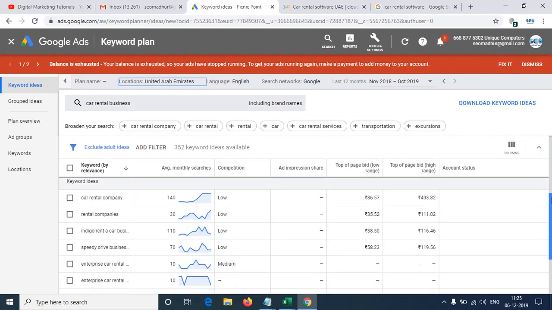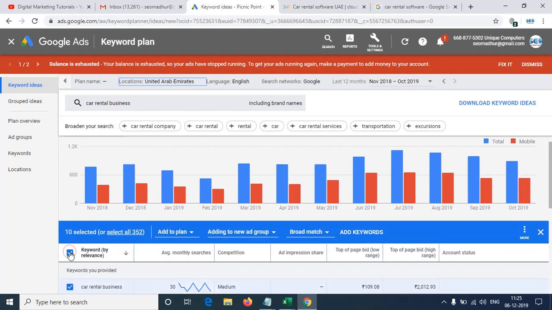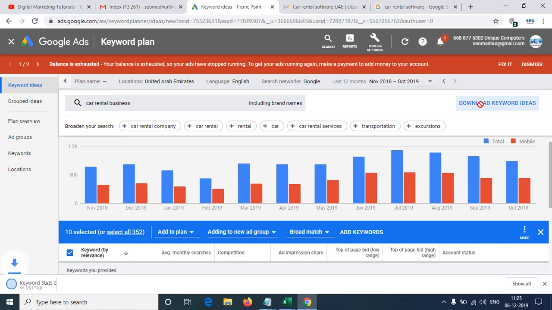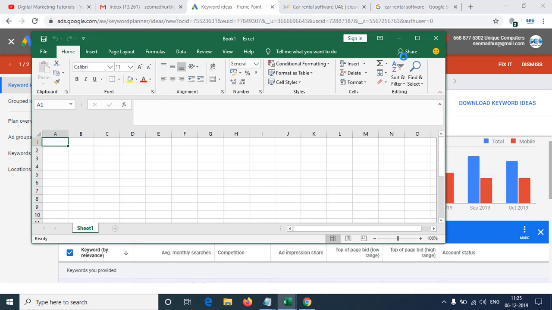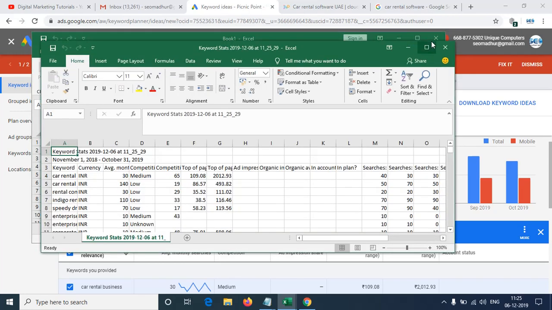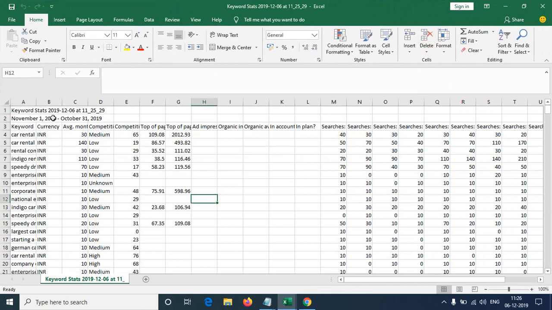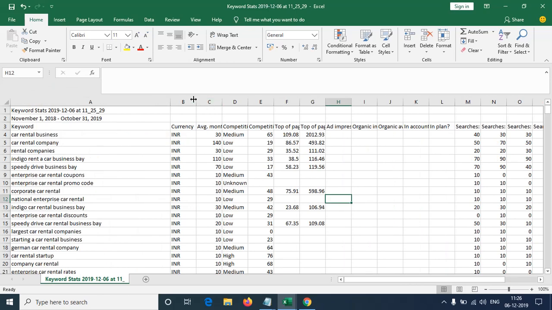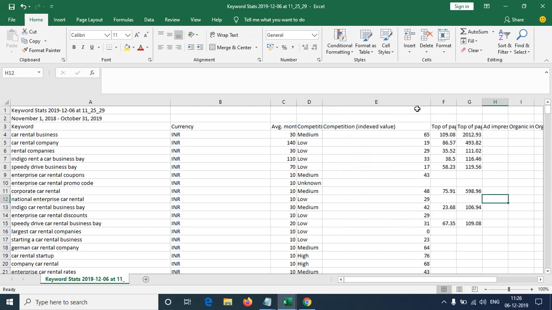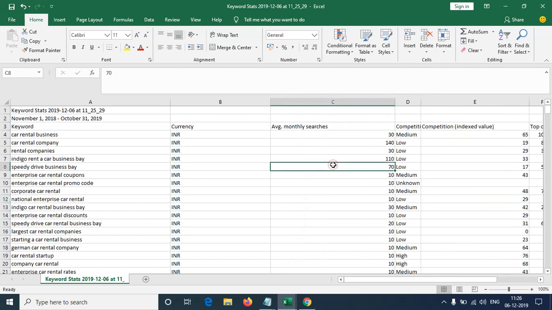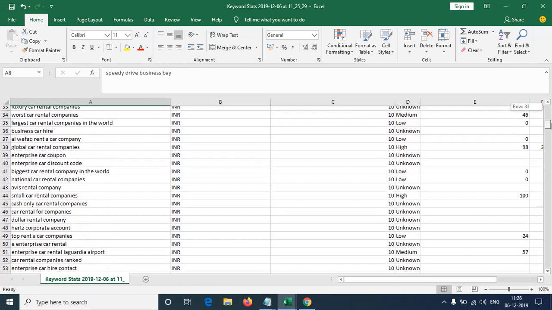Correct? What I do is select all, correct? Then we download keyword ideas in the CSV file. Right, see, the CSV file is getting loaded. So I open this file over here. Yeah, you see, this sheet is getting loaded. Right, right over here. Go here, right? Here you can see competition, the CPC, everything over here, right? Okay, so you get a huge keyword list over here, right?